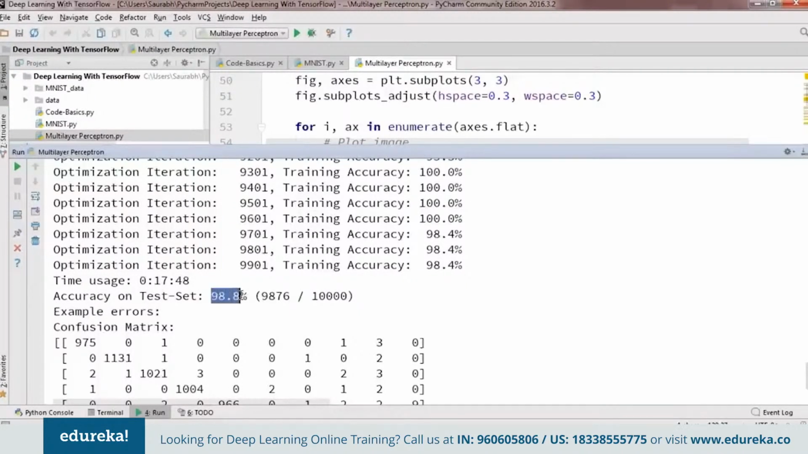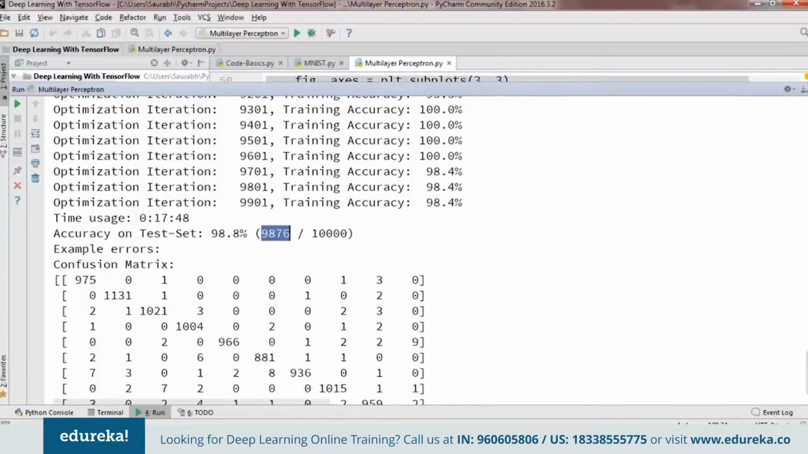It is 98.8%. On the test set, we had around 10,000 test samples, out of which we predicted 9,876 correctly, which is pretty good actually. In the single layer perceptron example that we took, we were getting an accuracy of around 92%, but here we are getting around 99%, which is actually very good.